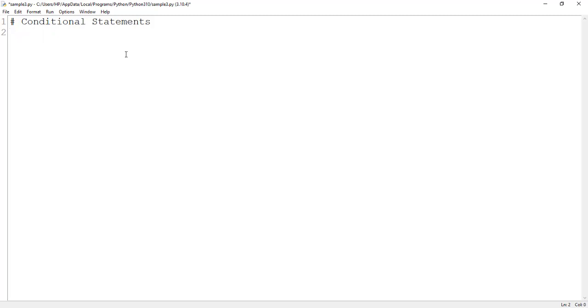So what exactly are conditional statements? See, it is in the name itself. These statements depend on a condition. So if the condition is true, something happens. If the condition is false, something else happens.